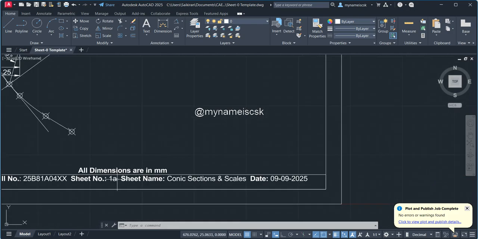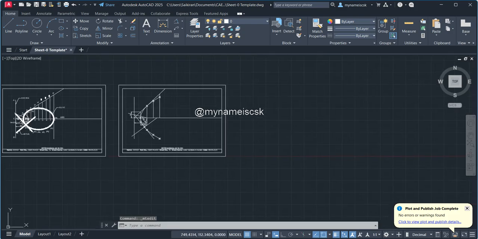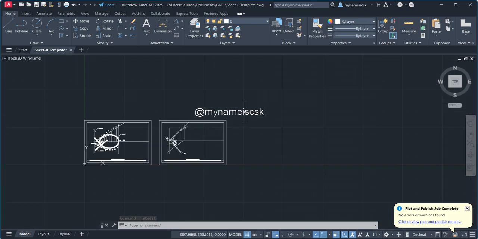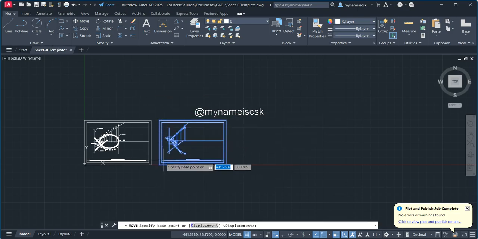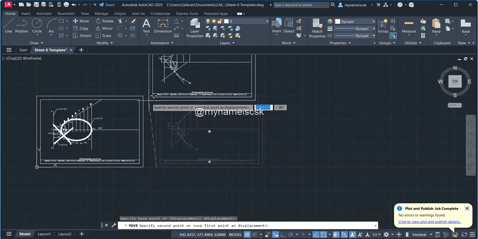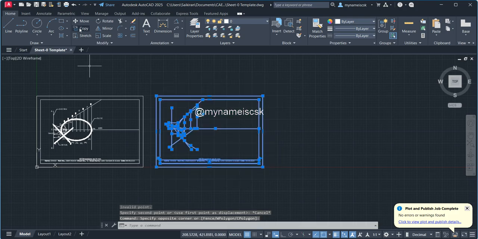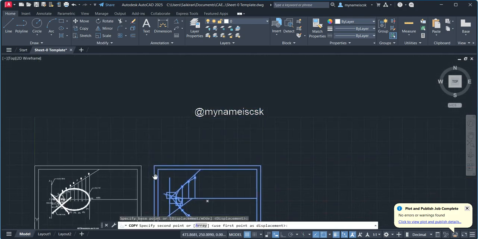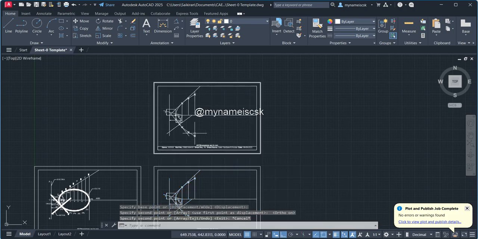Okay. Rename this as sheet number 1B, and sheet name is same, conic section. And if you want to copy again, if you want to draw the hyperbola, select everything, use the command called copy, and place it at a certain distance and delete all these curves.